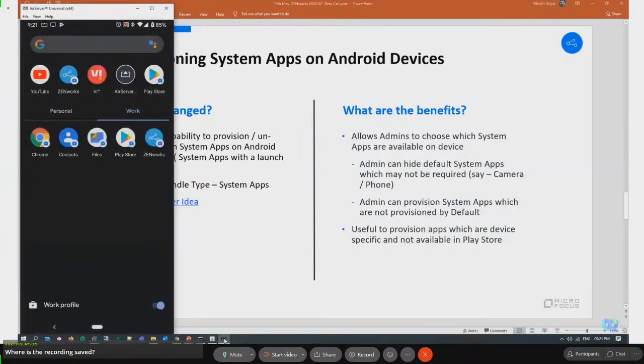Okay, so now we have this Contacts app, the Files app, the Play Store app, and the ZENworks app. These are actually the apps with a launcher icon, and they came in by default when a device enrolled. So we treat them as system apps. Essentially the contacts, the files and the Play Store are system apps, and they came in by default when this work profile was created on the device. Depending upon the device model and the manufacturer, you will see a different set of apps appear.